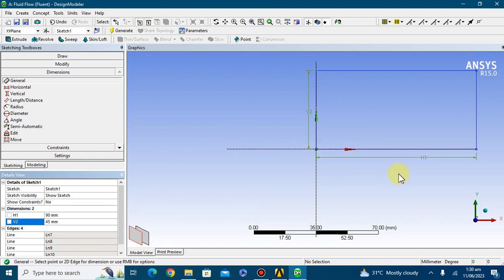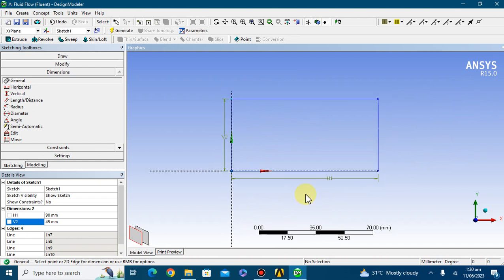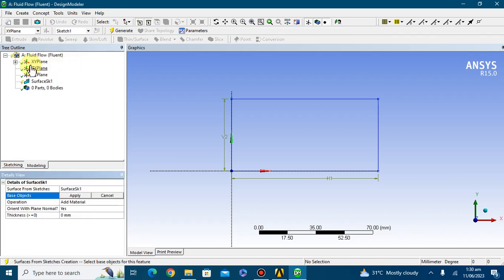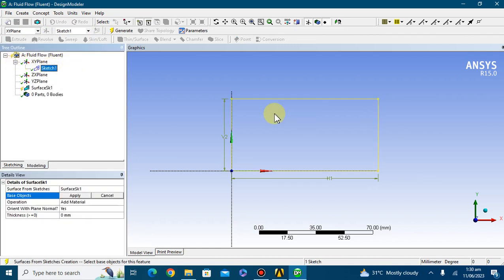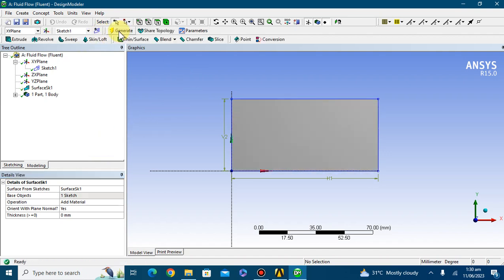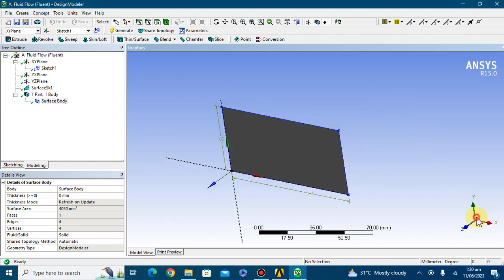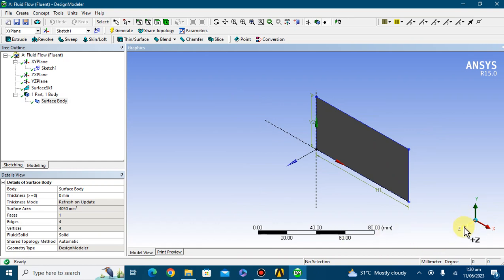Now we can create a surface body from this two-dimensional sketch. So use the Concept tool, and under Concept use Surface From Sketches, and we have only one sketch, which is this rectangle. After selecting it, click Apply, and you can see that Sketch1 is selected. Now you can press the Generate button in the toolbar, and we have one surface body created in this DesignModeler.